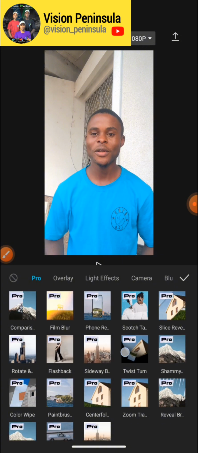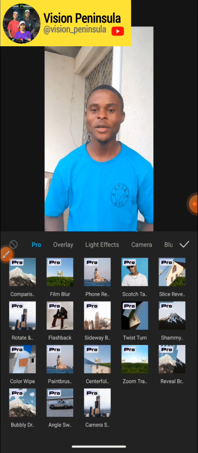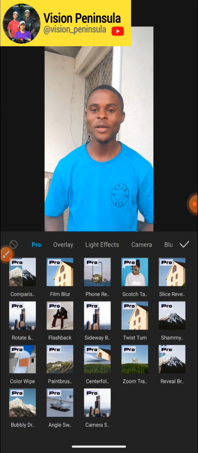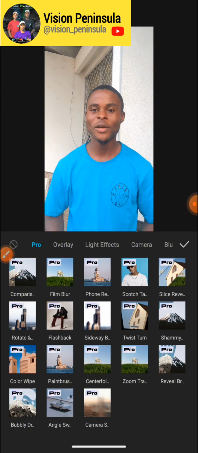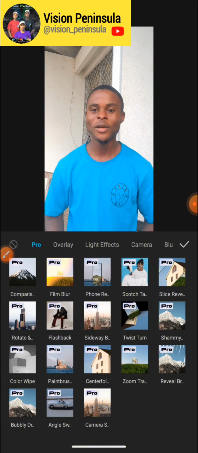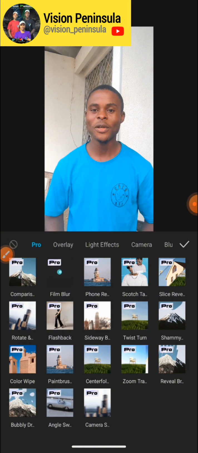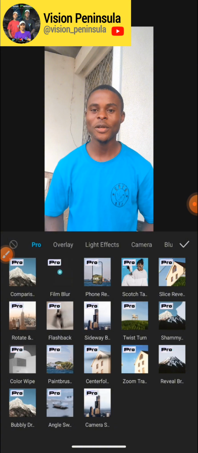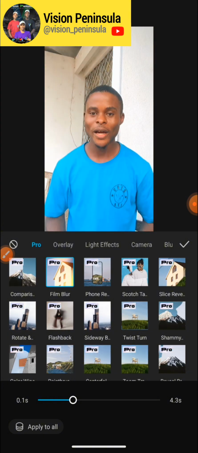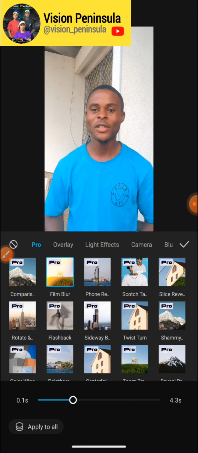So you have different types of transitions. Take note, when you are adding transitions, you want to make sure that the transition is enhancing your story, because there are some transitions that may be too fancy for specific portions of the video. So you have to choose a transition or an effect that is valuable. Okay, let's start trying. I'll just try this film blur here, and before even adding it, you need to know what was the previous video clip and what is the next video clip, so that you know what to put in between.